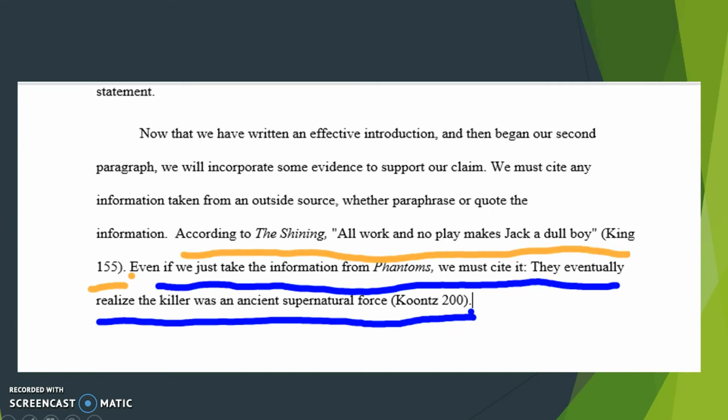So then if we look at the highlighted section, according to The Shining, all work and no play makes Jack a dull boy. King 155, then the period is right after. Even if we just take the information from phantoms, we must cite it. They eventually realized the killer was an ancient supernatural force. Kuntz 200, period after the parentheses.